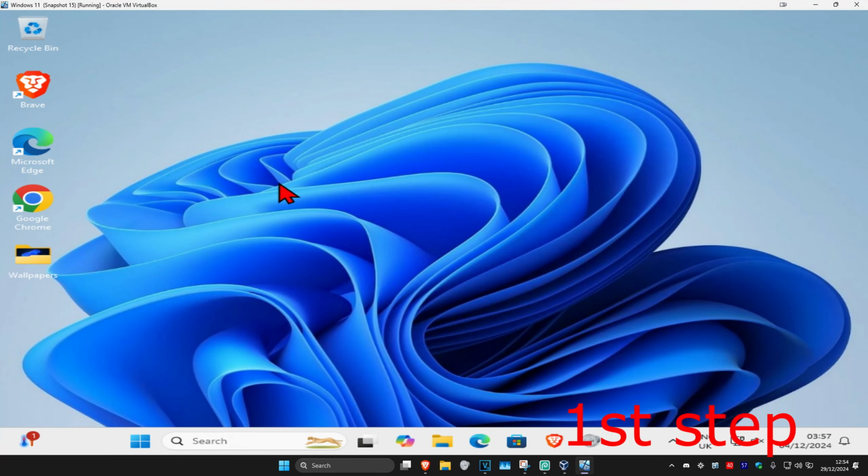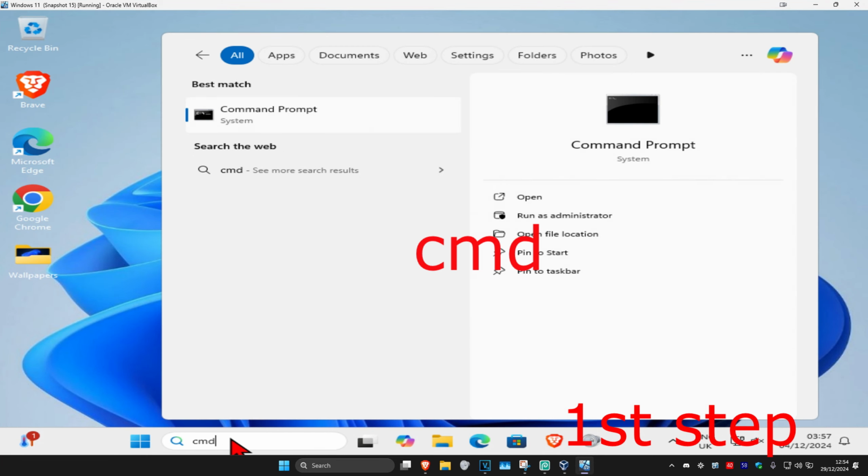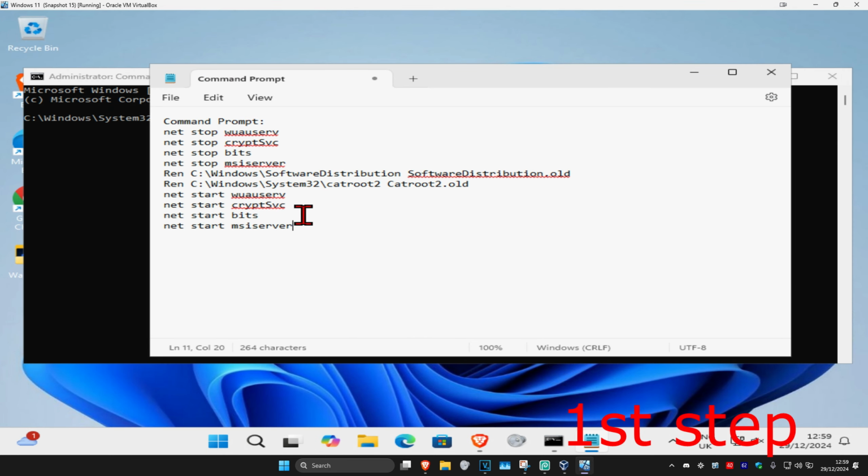So guys, for the first step, you're going to head over to search and type in CMD. Then you want to run it as administrator, and then click on yes. And then once you run this, you're going to copy and paste the commands, which will be down below in the description. But keep in mind, there's going to be two sections.